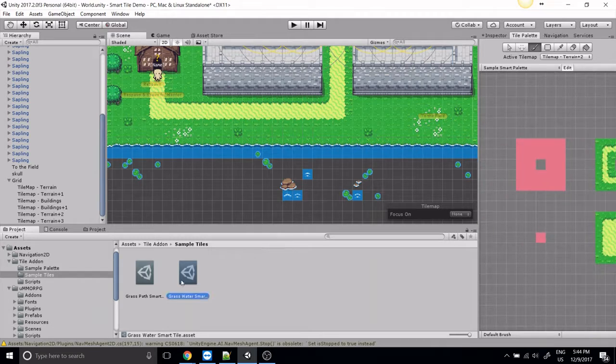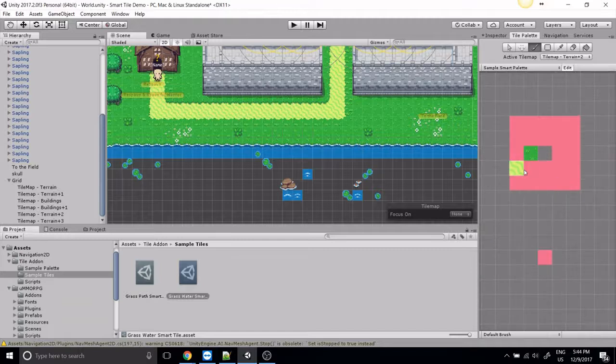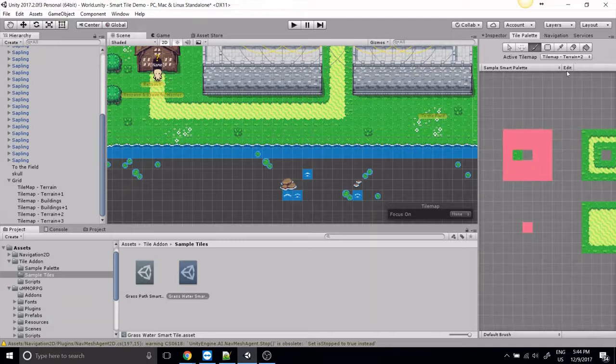So now I'm going to grab my grass water smart tile. I'm going to drag it back over here. You'll notice it just sets up a grass. Now, by the way, to edit your tile palette, for those of you that don't know, if you hit edit, that actually allows you to put tiles down here on the right side. If you unclick it, it will actually select it so you can draw it on the main map.